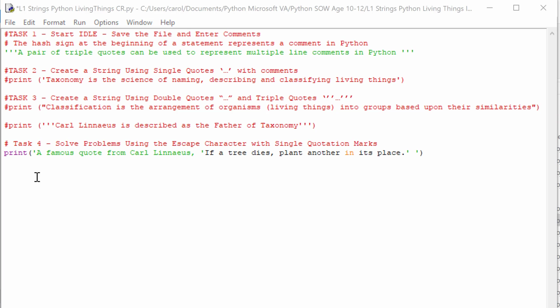Type the following. Print. Open the parentheses or brackets, and then single quotes to declare and create a string at the beginning and at the end. A famous quote from Carl Linnaeus, and here is Carl Linnaeus's quote inside single quotes. Problems arise when creating strings using single quotes in the Python interpreter, when quotation marks are included within the body of the text. And you can see immediately there is a problem. We're going to run that code and you will see an error.